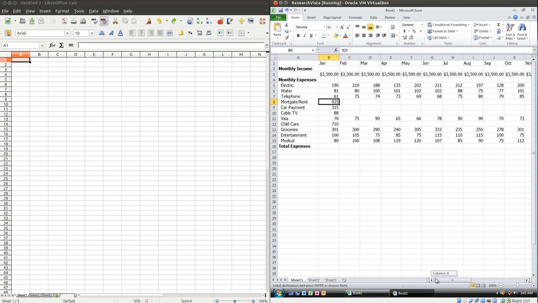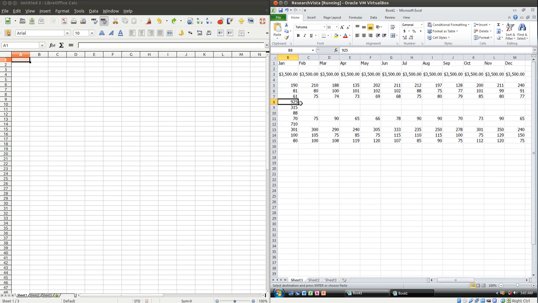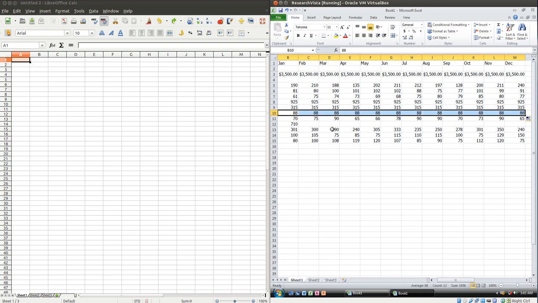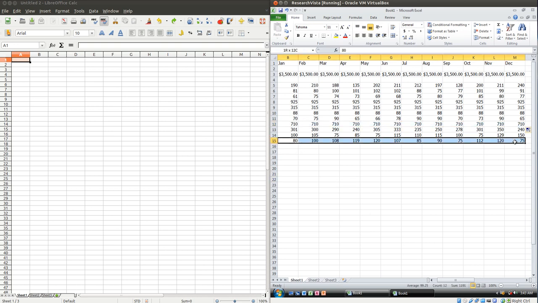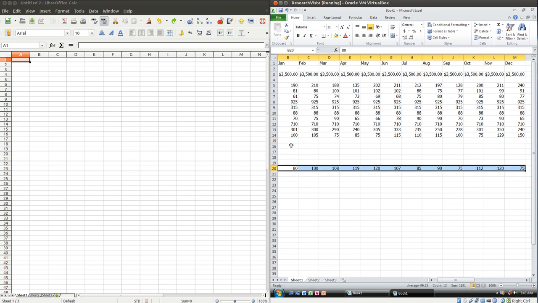These numbers right here are singular all the way across. I don't change, so I can just grab this, and now something that wasn't explained that's kinda cool and helpful. Here I'm doing a Control X and a Control V, so I'm cutting and pasting.